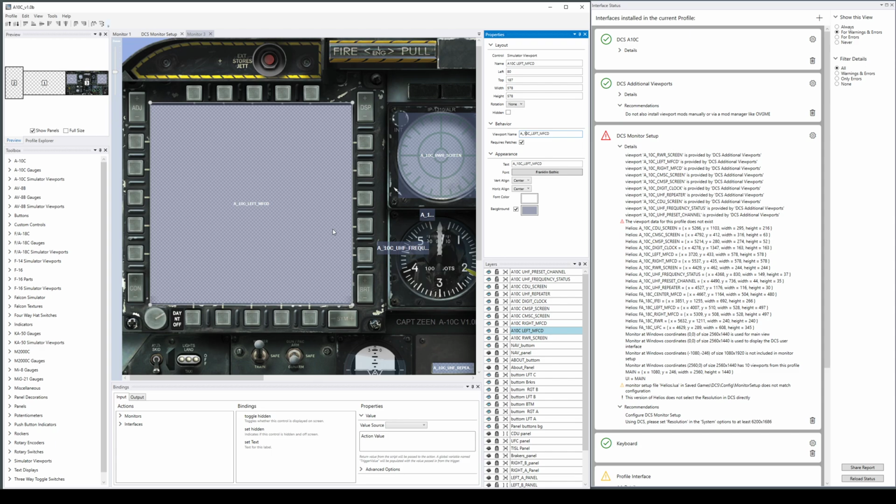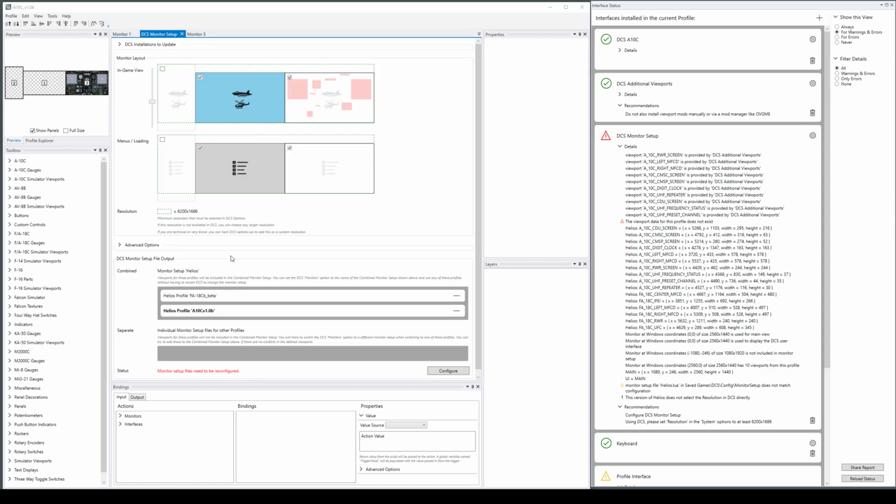We've got the profile, and now we're going to make a monitor setup for it. So a monitor setup is red because we haven't done it. So let's go there. So here is the monitor setup.